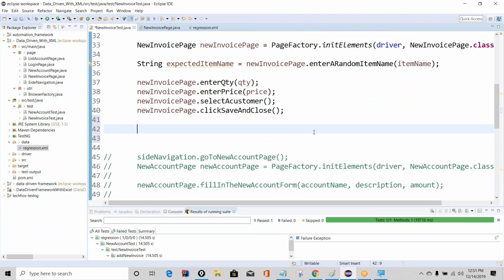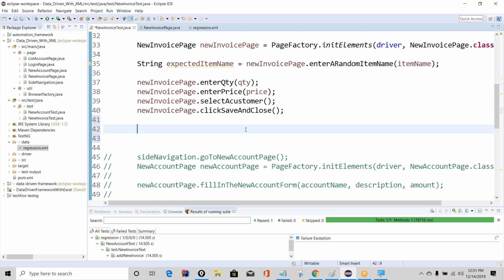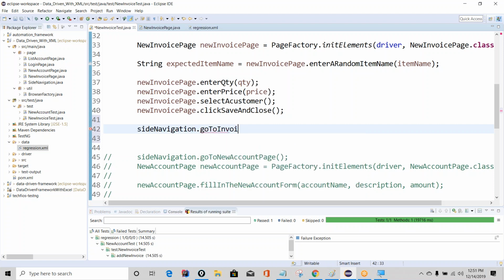So navigation, site navigation. You ask different people to do different things. Navigation takes you there. Site navigation dot go to invoices page. You might say without clicking on module. Does that make sense why I did that?